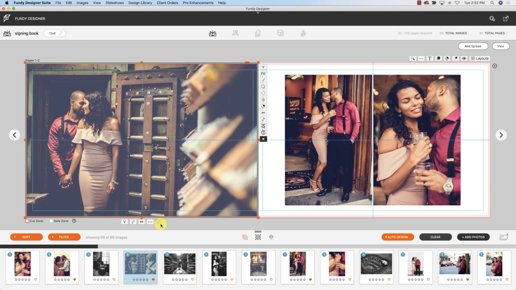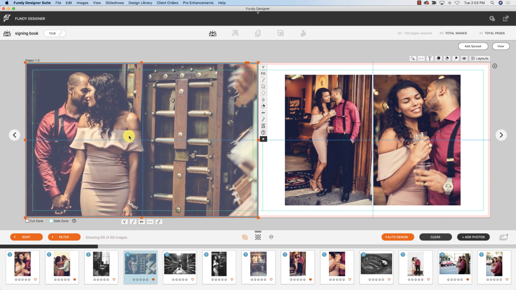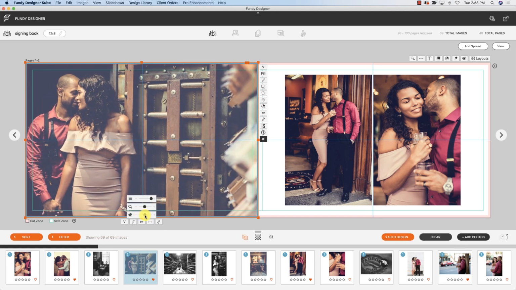Just click on the photo and down at the bottom, you'll see the wrench icon, and that's where you can zoom in on a photo. And once you're zoomed, you can move that photo around within that frame. You can even tilt and rotate that photo in the frame.